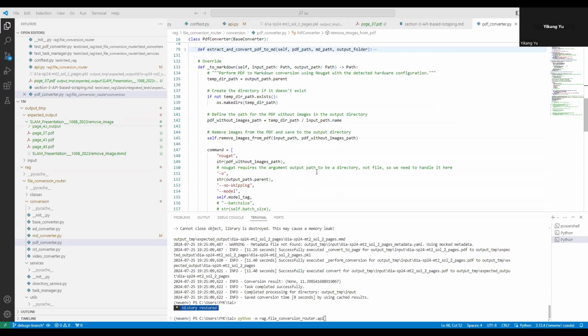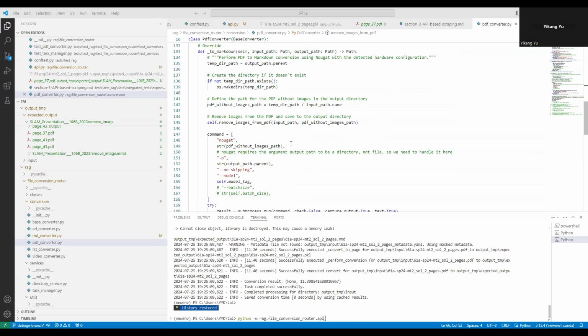I'd like to introduce my PDF converter. This tool will take the input file path and the output file path as input. It will use Nougat, which is the neural OCR tool to convert the PDF to Markdown.